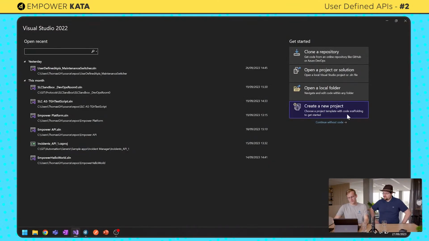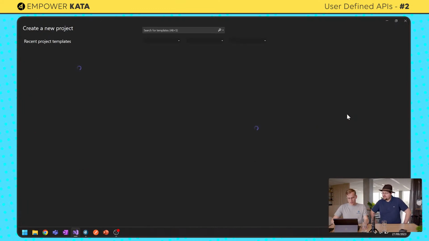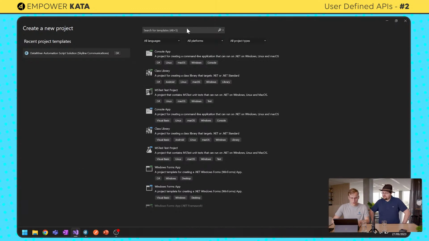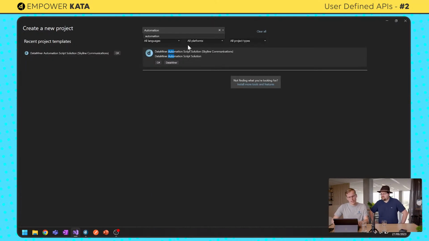Yes. And so first things first, I guess, making an automation script in Visual Studio. Correct. So I'll click on create a new project, and then we're going to use the automation script solution. You can also search it here. Yep. So the DataMiner automation script solution that will allow us to create our automation scripts.